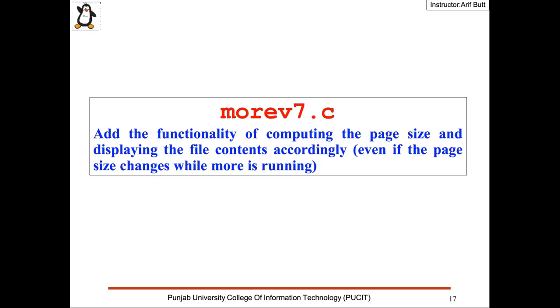Well, the other version, version 7, demands that our more command should detect the page size and display the file contents accordingly. Right now, the number of lines is fixed, that is 21 in total. And if you change the terminal size, the number of lines in the terminal, the program will not behave properly. So I want that we should write a newer version 7 that should be intelligent enough to detect this change even when more is running. You can try doing this using getenv or the ioctl call. However, I will discuss the ioctl call in the terminal attributes session, and you will be able to do it very easily.